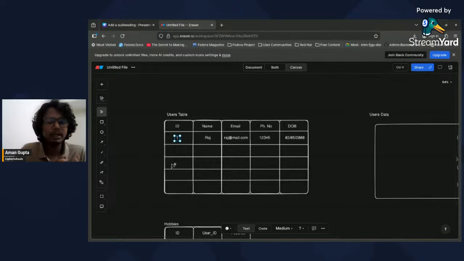What is ID, sir? You might ask. ID is nothing but a unique reference number that is given to a particular piece of data. Let's say, for example, you have a registration number in your college or school. That is nothing but a unique way to identify every student.